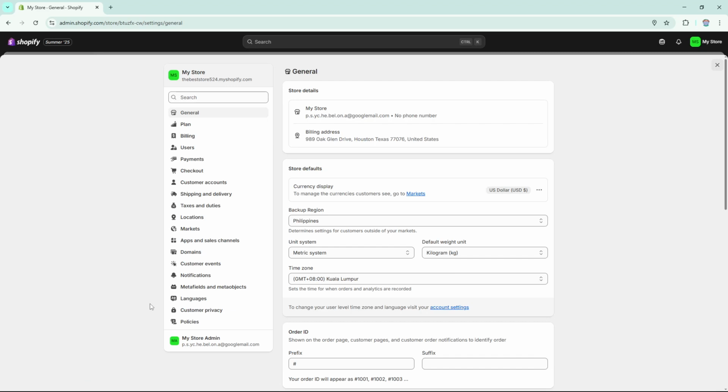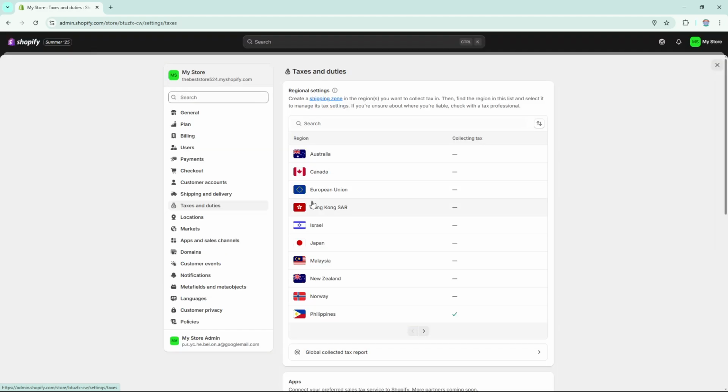Next, you'll see a list of options on the left-hand side of your screen. Among these options, locate and click on Taxes and Duties. This section is dedicated to all things tax-related and is where you can manage how taxes are applied to your products and services. It's a critical part of managing the financial aspect of your online store, as taxes can vary greatly depending on different factors like location and product type.